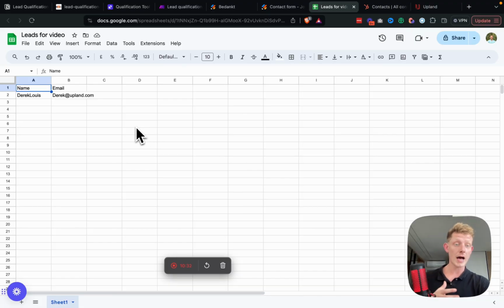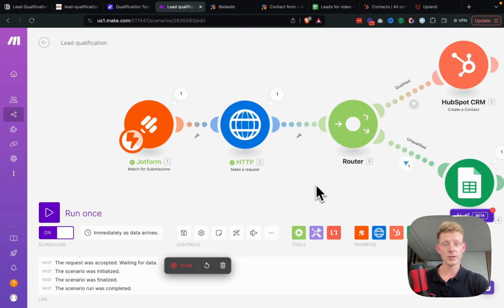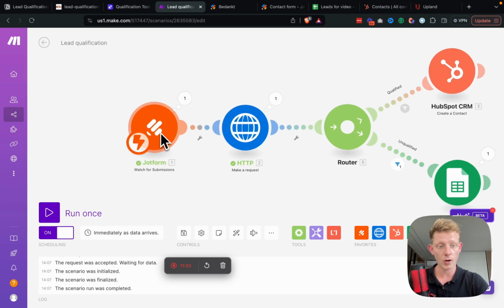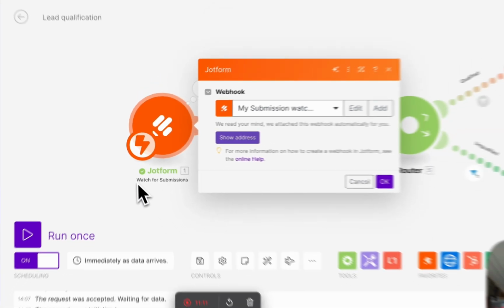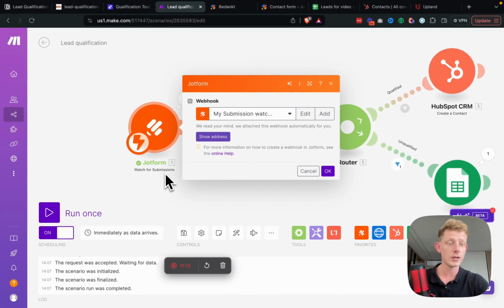I'll now show you how to set this up step by step. So first, as you can see, of course, we have to start off the flow with a form, right? Now this can be any form. Most forms are integrated easily into Make, and it's very easy. You just go for, in this case, watch for submissions, right? So it's triggered as soon as a form is submitted.